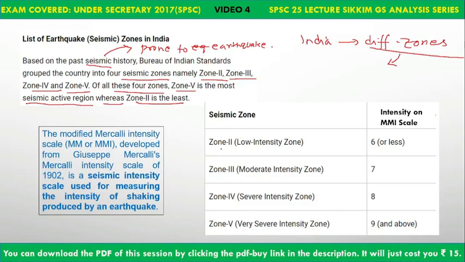First of all, it is Zone 2, means it's a low intensity zone, very least prone to earthquake. There are very low chances of earthquake here. And here you can see that it is rated 6 on the MMI scale. What is the MMI scale? It is the Modified Mercalli Intensity scale, developed from Giuseppe Mercalli's Mercalli intensity scale of 1902. It is a seismic intensity scale used for measuring the intensity of shaking produced by an earthquake. So it is a scale which generally measures the intensity of the earthquake.